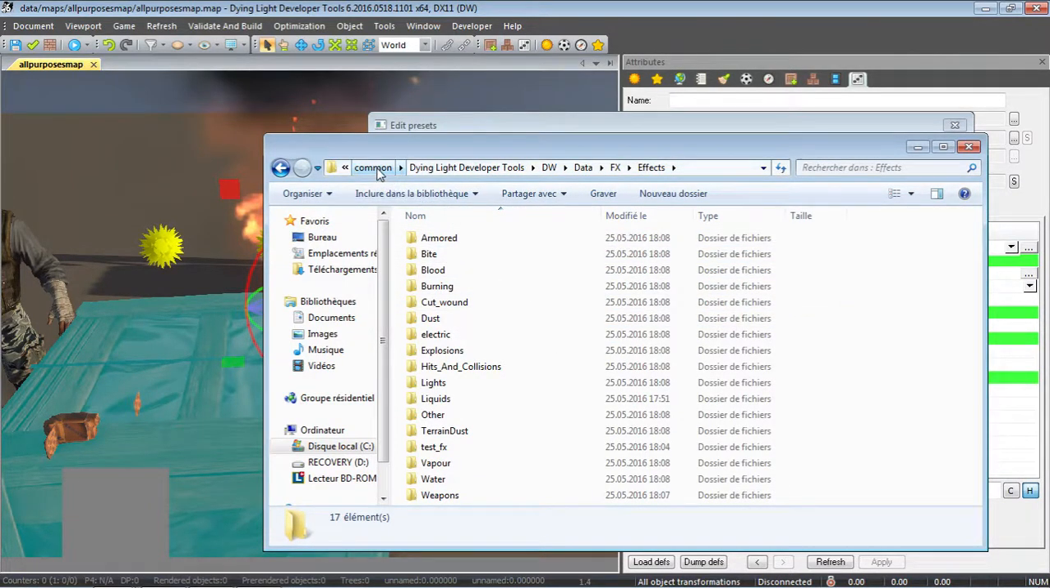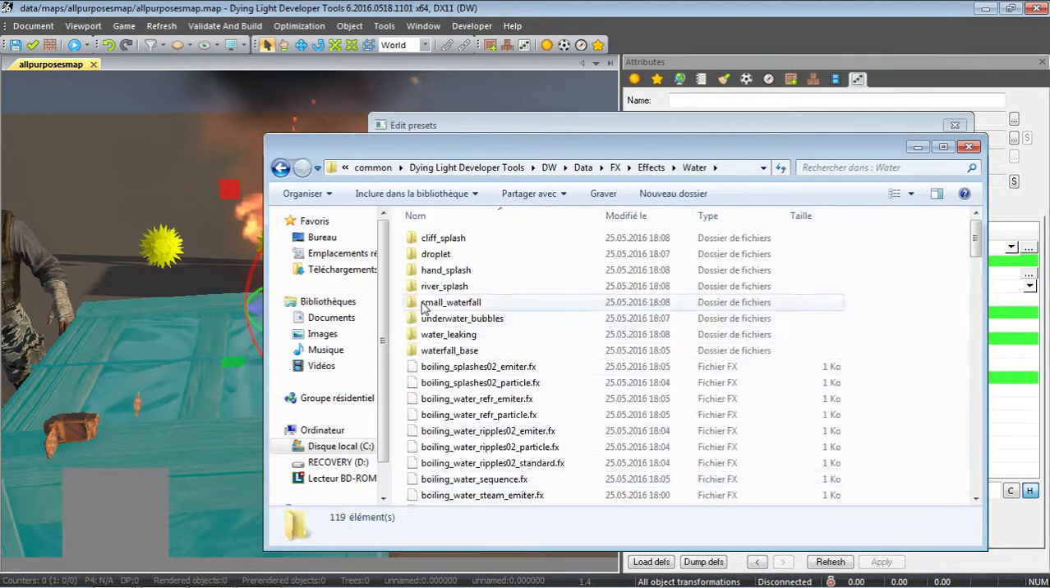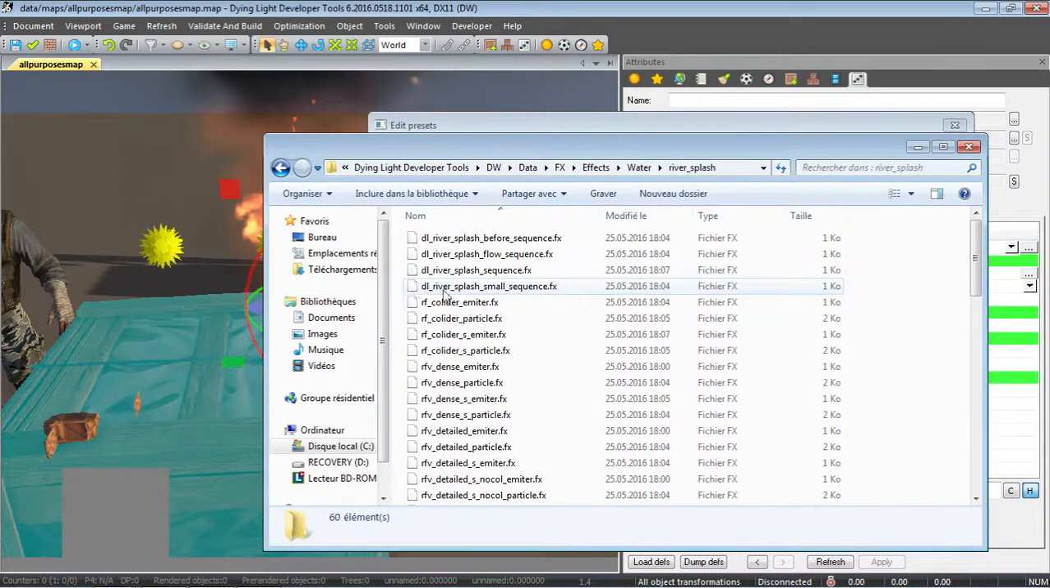This is the common Dying Light Developer Tools, TW, Data, FX, effects. You have a lot of FX here. For example, I will choose water, river splash, and here you have the FX with sequence FX, okay, and the FX without sequence have only emitter, suffix, and particle, but no sequence.